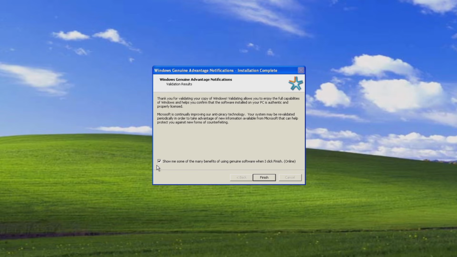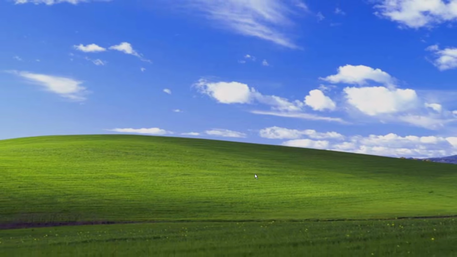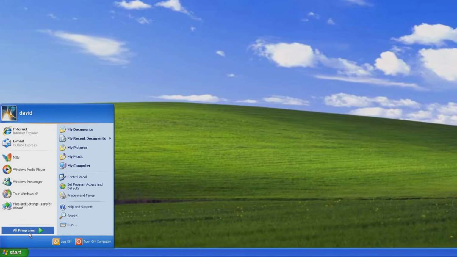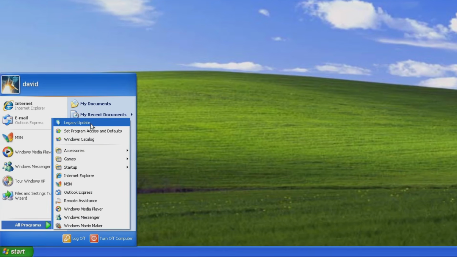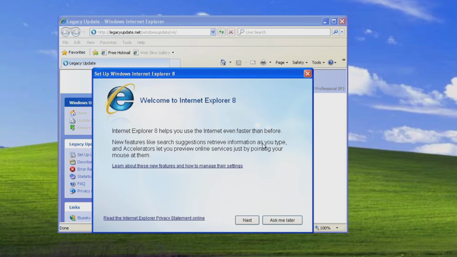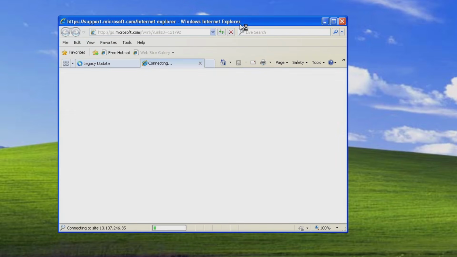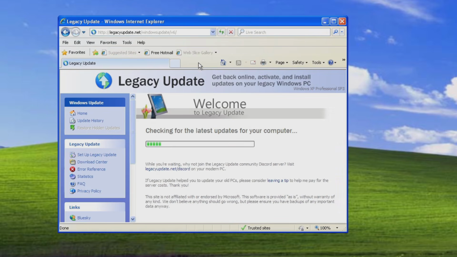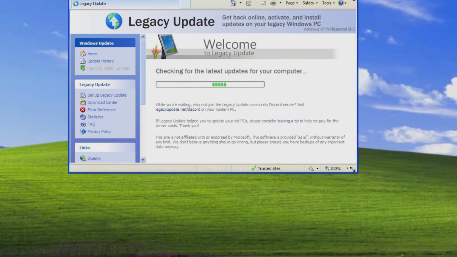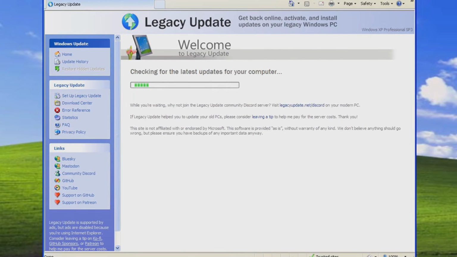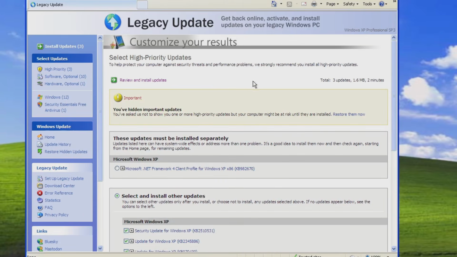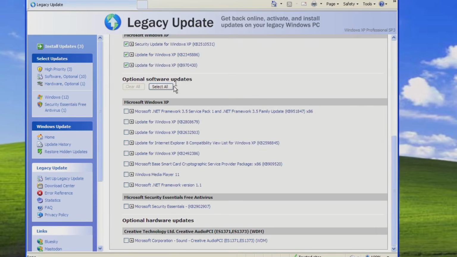All right, that's finished. I'm just going to uncheck this box here, show me some of the many benefits of using genuine software. I'll click finish. And I'm going to go ahead and open Legacy Update again from the Start menu here. And we can see here it's updated our Internet Explorer already. I'm just going to click Ask Me Later here. And I'm just going to make this window a little bit bigger again. And you can see we still have some more updates.